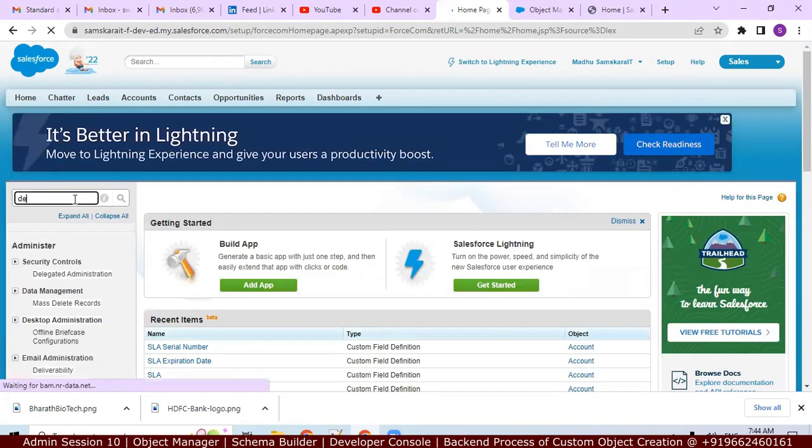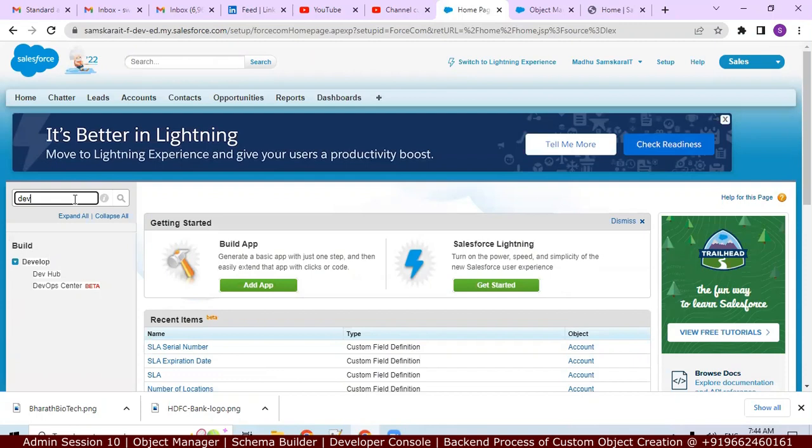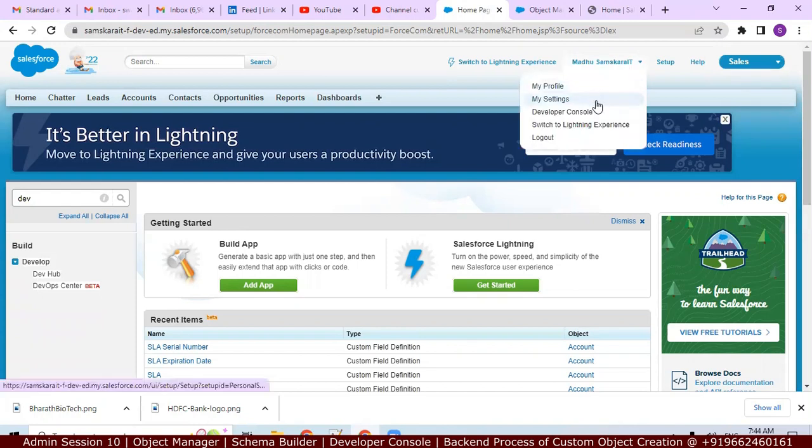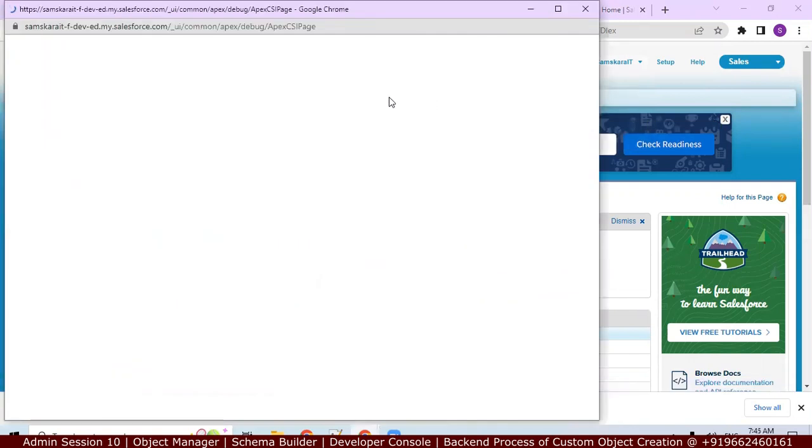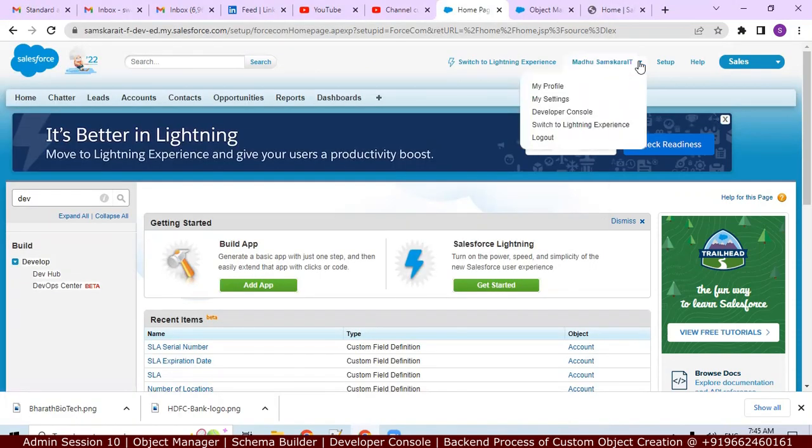In the setup, first, developer console. Here it is there. In the profile section, you can see developer console. It is opening developer console. It is not in the setup. Go to this profile section. There you can see the developer console option.